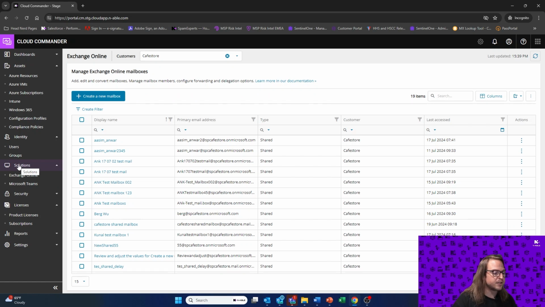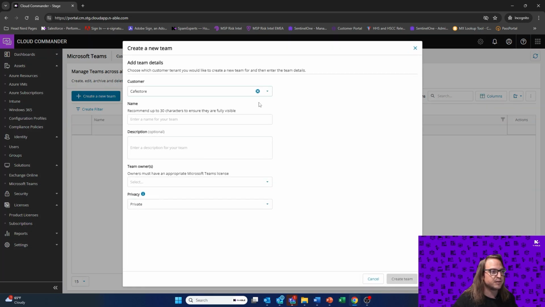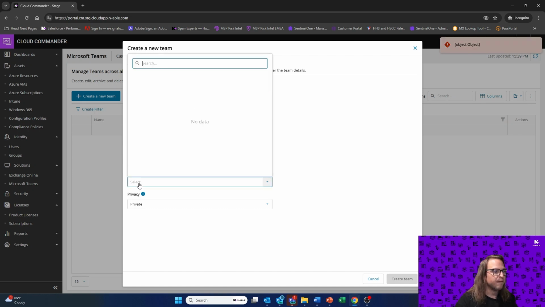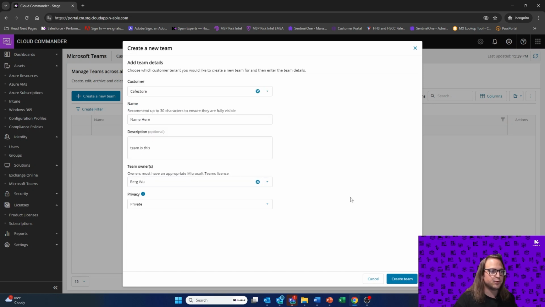Moving forward in the user side of the deal, again underneath solutions, and this time Microsoft Teams, we'll be able to look at managing teams across our tenants. We can come to create a new team as we would need, where we'll enter a name here, a brief description of the team, select any owners that we may need to be looking at. So in this case, let's choose Mr. Wu again, and make it a private or public team as necessary.